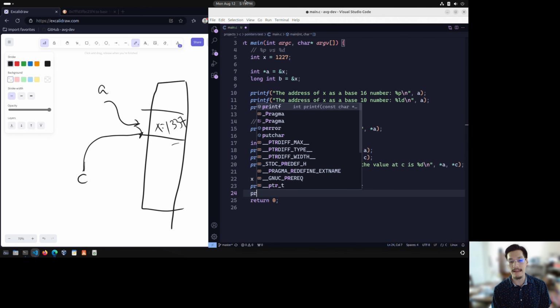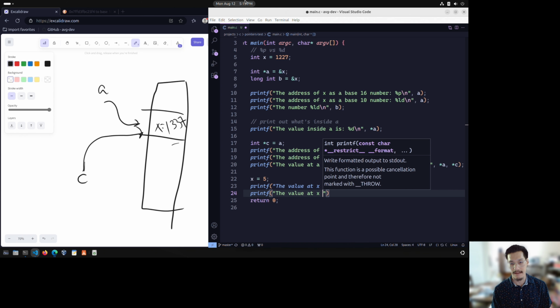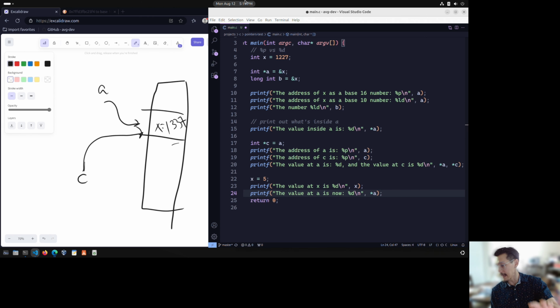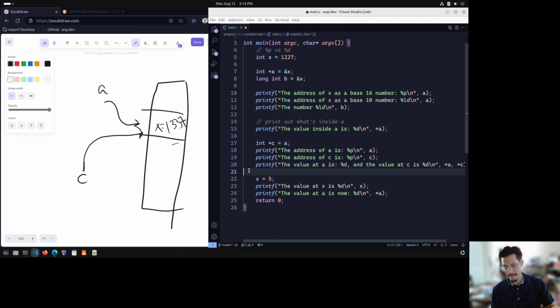But what happens if we dug into A? Oops, star A is now... What happens if we do this? We dug into the value. Remember, A is a pointer to the address at X. So A is pointing to the address at X. Star A will get the value at X. And we had updated X's value, a non-pointer variable, to be 5, right?